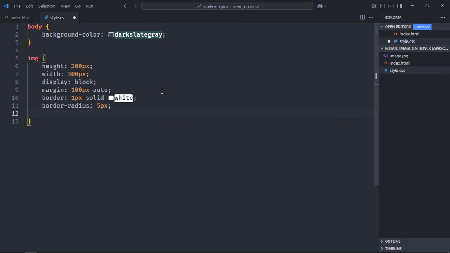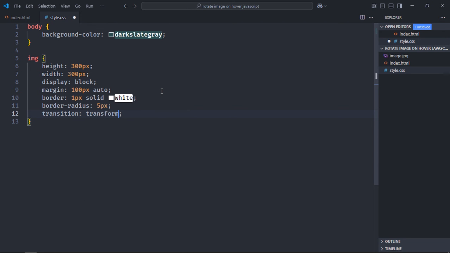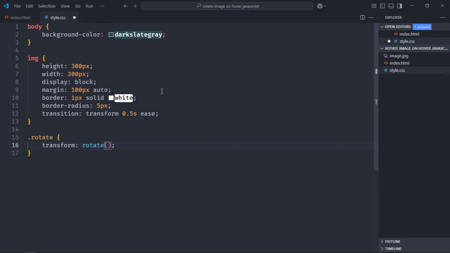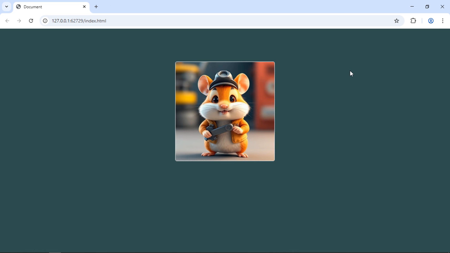Also, to have a slight animation effect, we'll use a transition property here. So it will be transform 0.5 second ease. Also add a class here. It will be rotate. We'll use this class to rotate the image using JavaScript. So here we have to use transform and the rotate function. I want to rotate it in a clockwise direction around 45 degrees, so I'll pass 45 degrees here. Save it. Open this file in the browser to see the output. And this is the output.